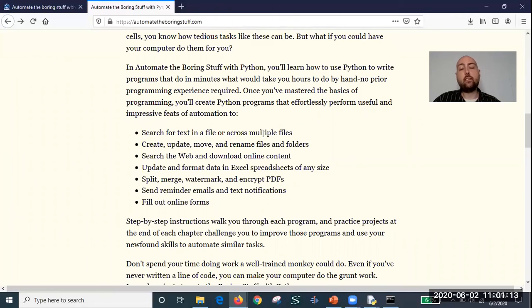Search for text in a file. Of course, multiple files would be more important. Create, update, remove, rename folders, search web content, update Excel spreadsheets, split PDFs and reminders, fill out online forms. That might be a good one. If you ever had a whole block of data and you need to fill it into some form on a website, rather than typing everything, like you have 1,000 things you need to put into a special form on somebody's website that only accepts it that way, you can automate that. That would save tons of time.